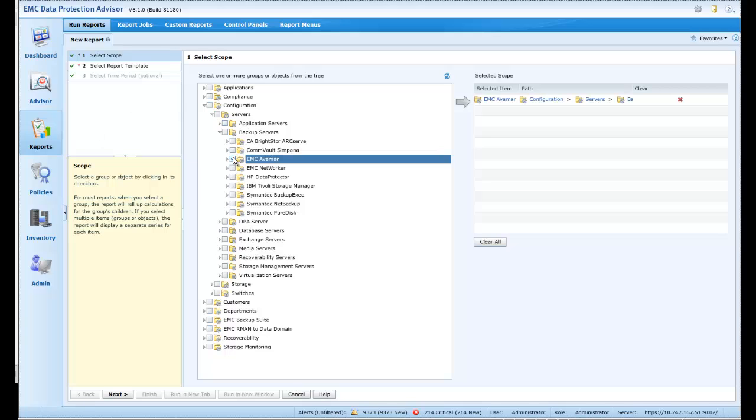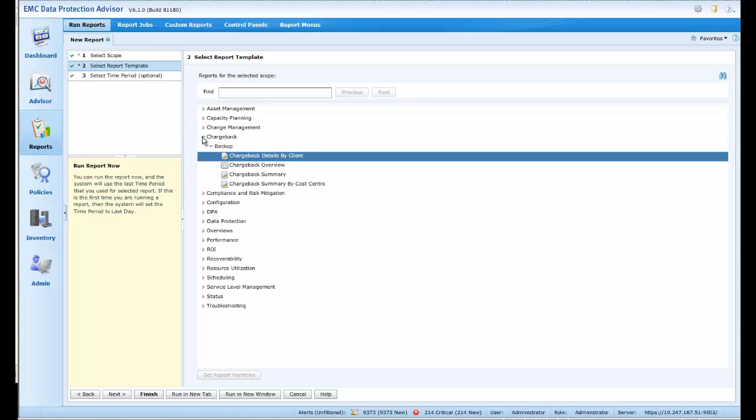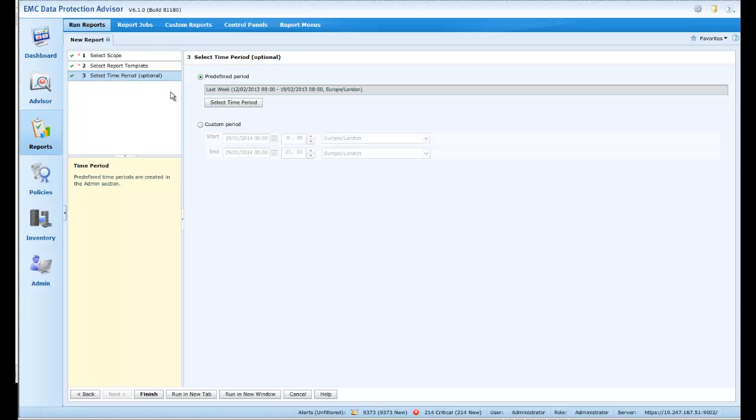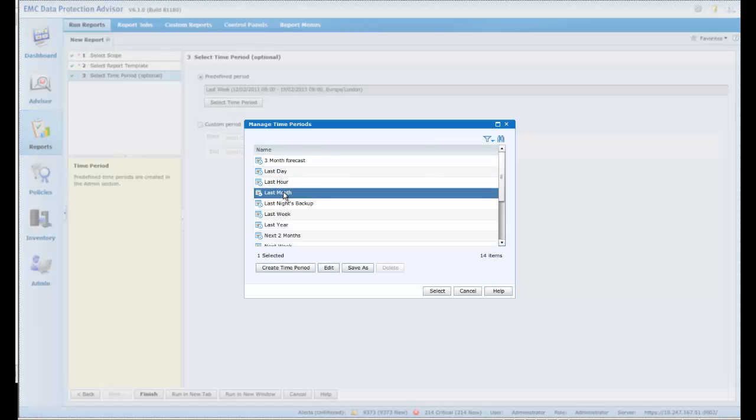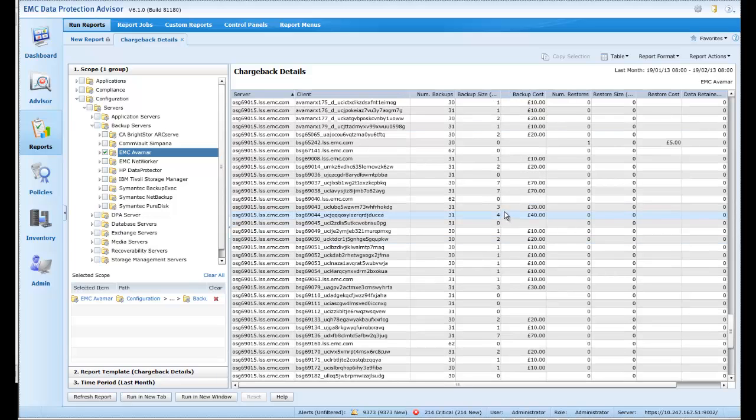This is our scope. We'll now select our report template and we'll select chargeback to report upon. Selecting our chargeback details by client and an appropriate time period, we'll select the last month. And we can see a summary of the chargeback details for our Avamar servers. And here we can see our backup costs per client and indeed our restore costs where appropriate over the period in question.